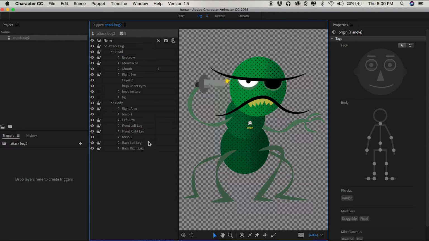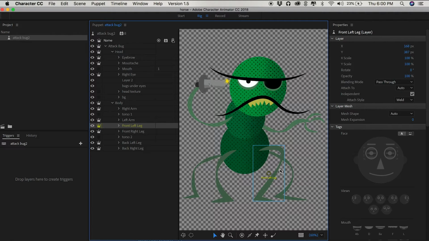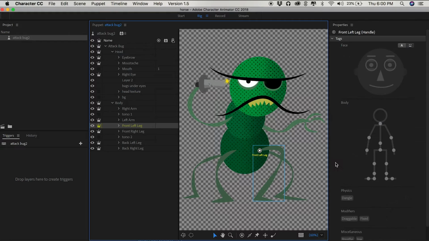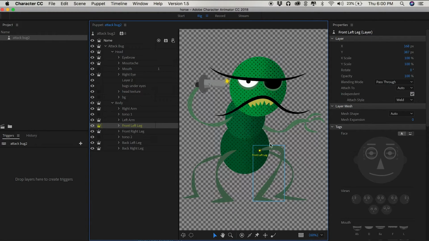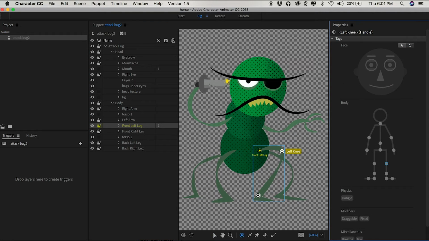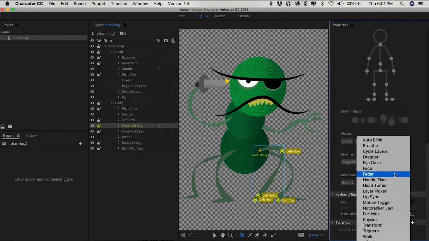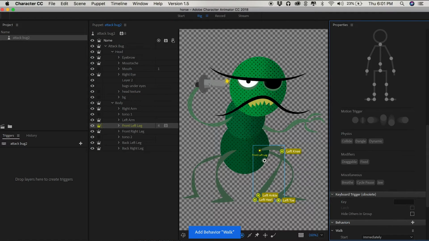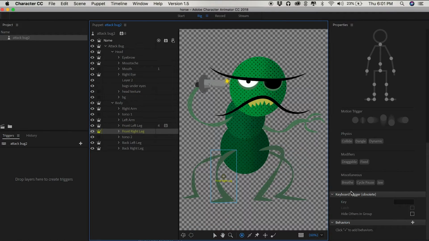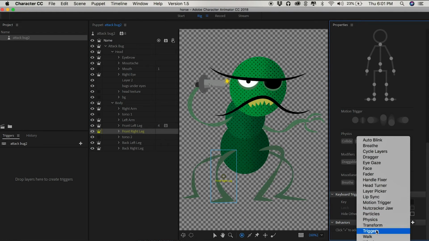Let's tackle the legs first. Let's go after the front left leg. It's going to be welded onto his torso number two. I'm going to leave it auto and hinge. We'll see how that looks ultimately. Give him his knee, his ankle. And while I'm here, I'm going to apply a walk behavior to this leg. And not just this leg, but every single leg is going to get its own walk behavior.